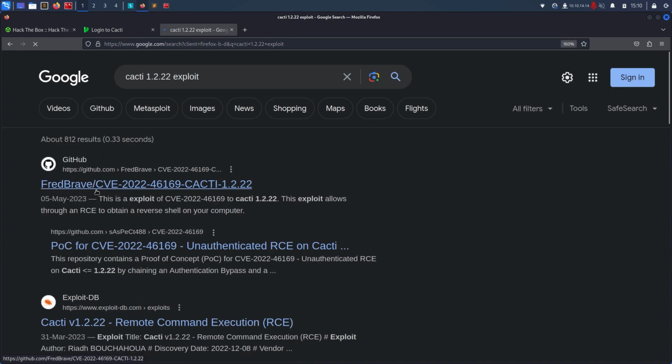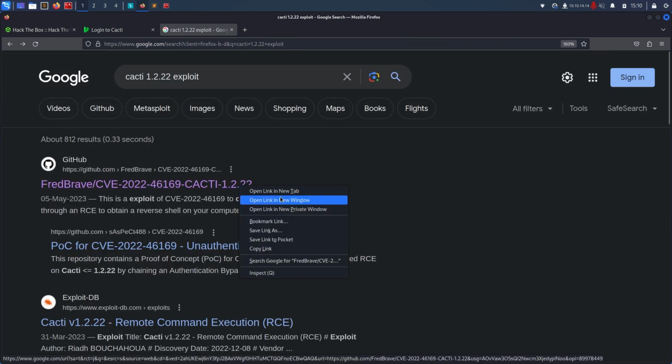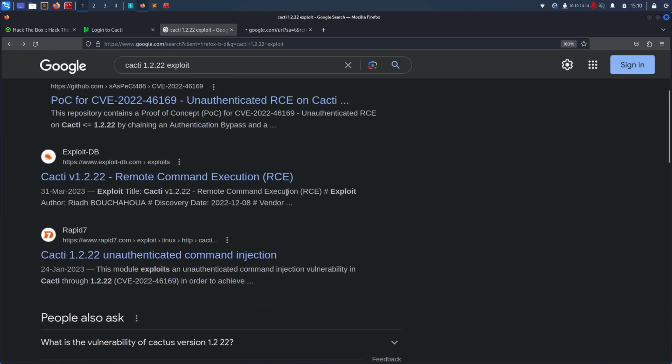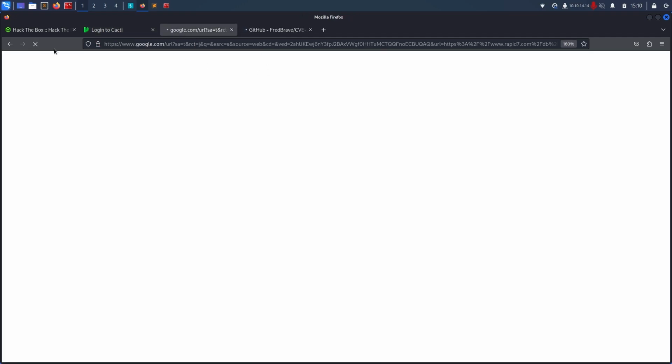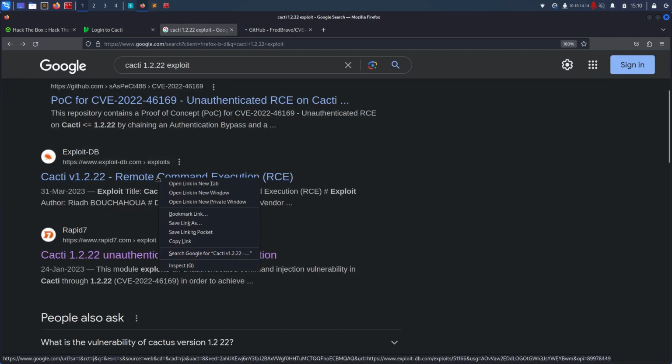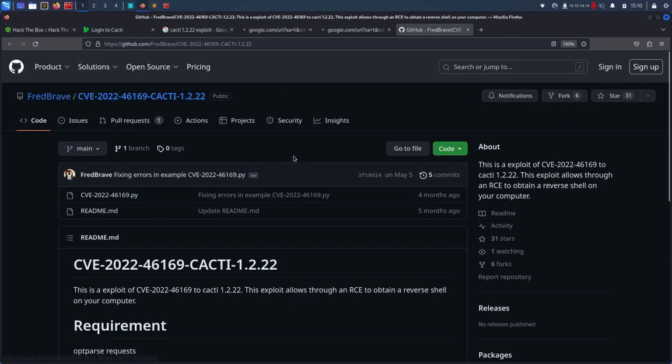Right away I have the first one from GitHub, which says CVE-2022-46169 Cacti 1.2.22. I have this one here as well. Let me move back and open it in a new tab. There is Rapid7 as well, and there is Exploit-DB as well. These are all interesting, so let's open them all. First, the GitHub one.